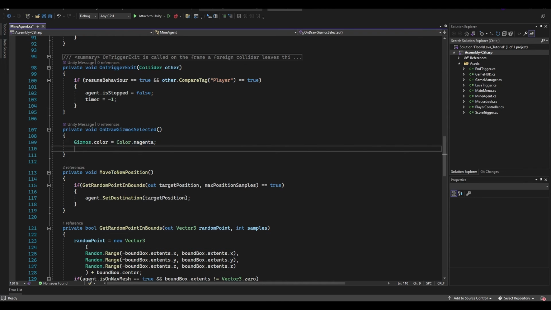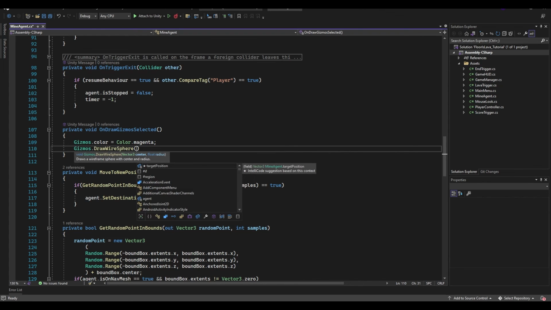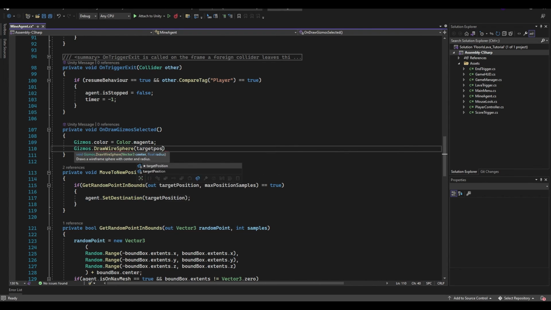And then once we've set those colors, we can actually draw the gizmos. And I want to draw two here. First one, I'm going to say Gizmos.DrawWireSphere, and we'll pass it our target position as the position to draw the sphere at, and then the radius for the sphere, I'm just going to say 0.2 to give it a fairly small radius.